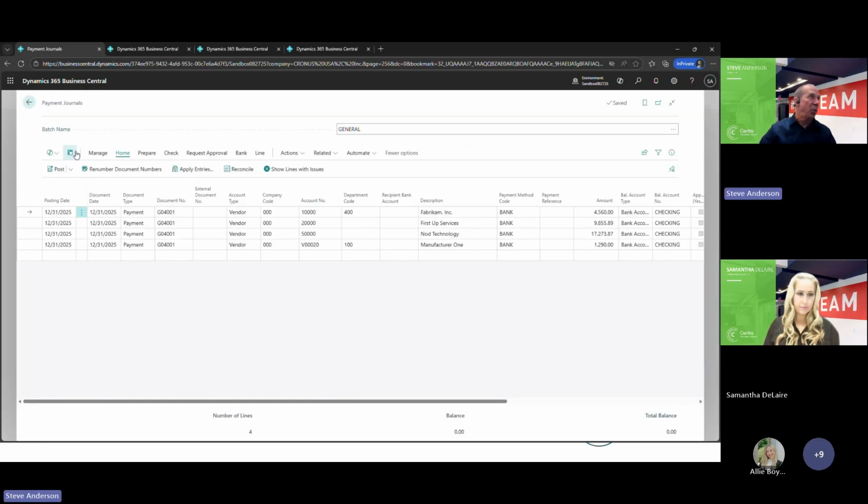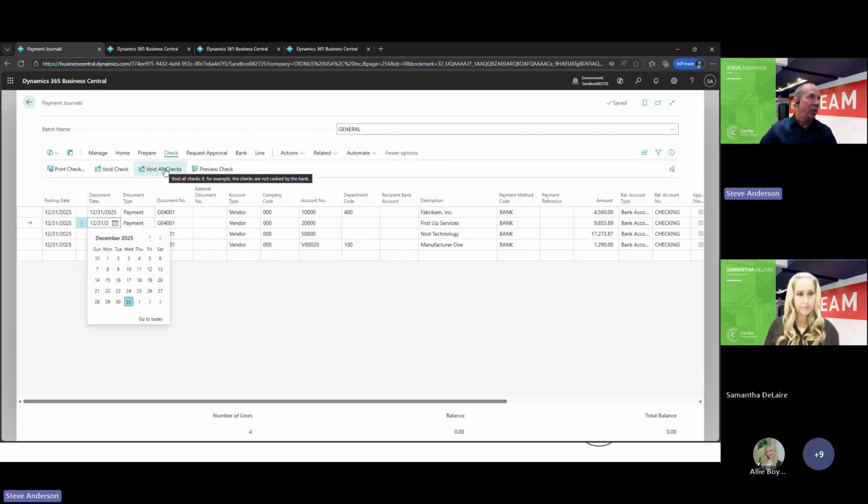Okay, so that kind of gets you to the point there. We can print these. I'm not going to go through the printing process here, but there's printing. If we have printer jams, which still happens sometimes, you can selectively void one or more, or void all of them. You can go through that process.